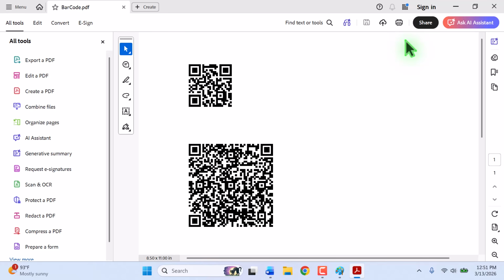Try creating your own QR codes today and make your documents more interactive, more professional, and easier to share.